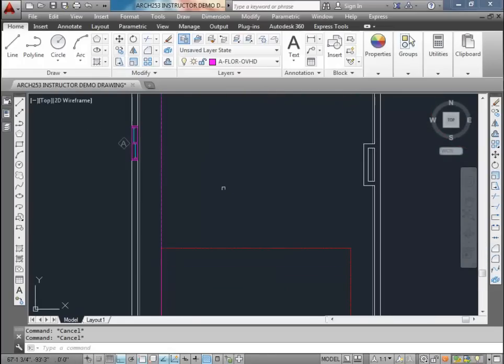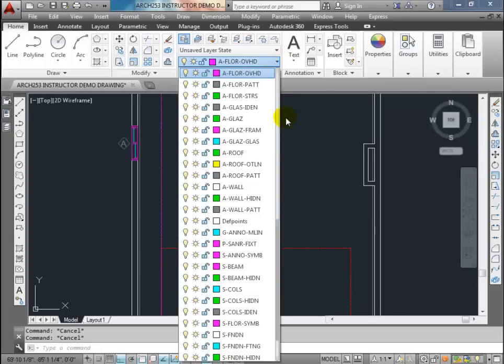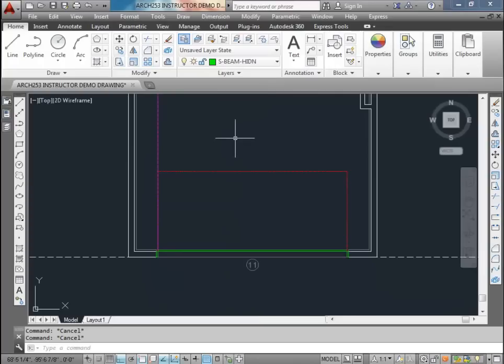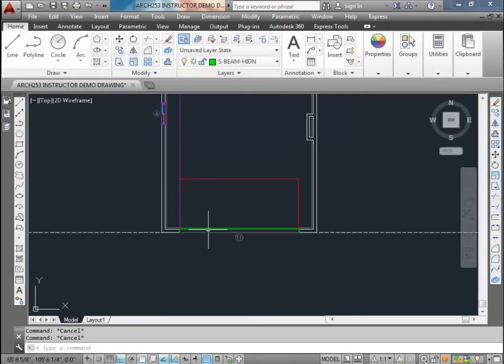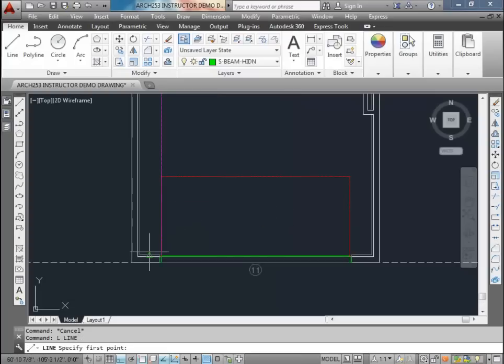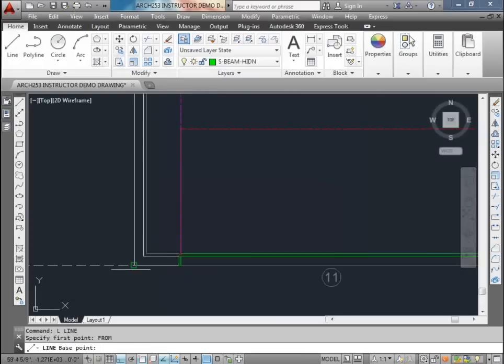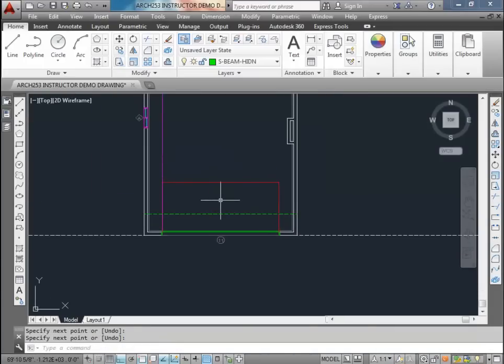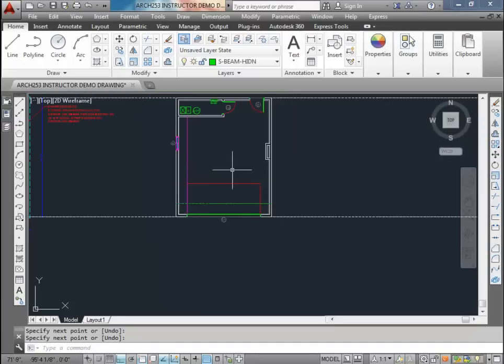And then we're going to have our beam as well, so we've got a different layer for that. This is S-beam hidden, so all the way at the bottom. We're going to find S-beam hidden. And this one is going to be 3 feet from the front, because that's the point where the exterior walls and the main floor are. So we're going to do a line. Now this one's going to be from this point here, 3 feet back. So at 0,36. And this is going to be the line of the beam above. And we'll label those when we get into the notes.